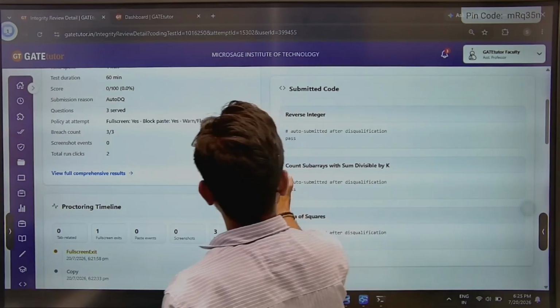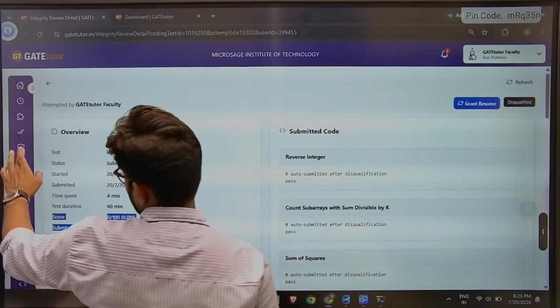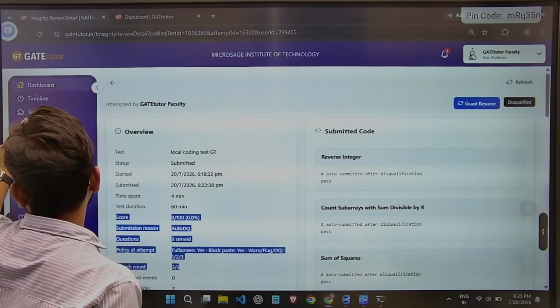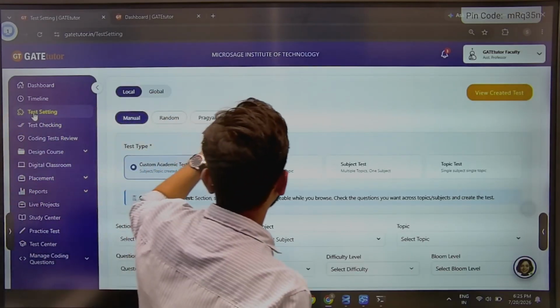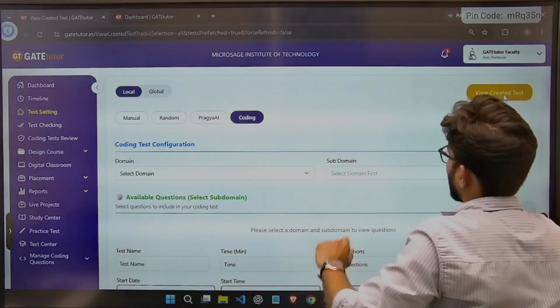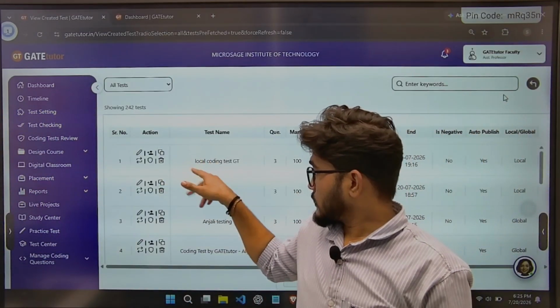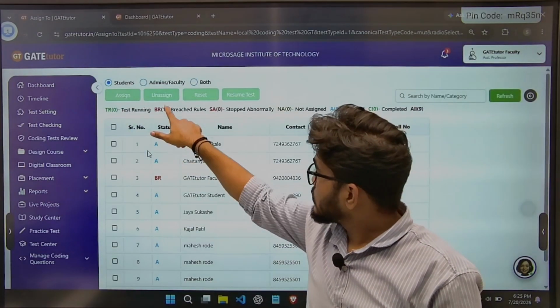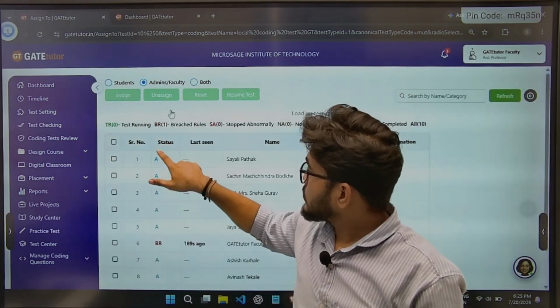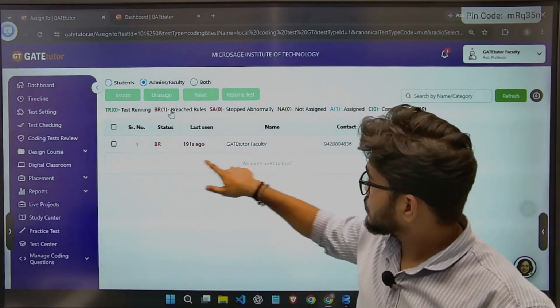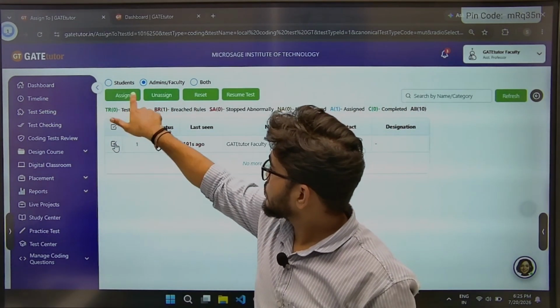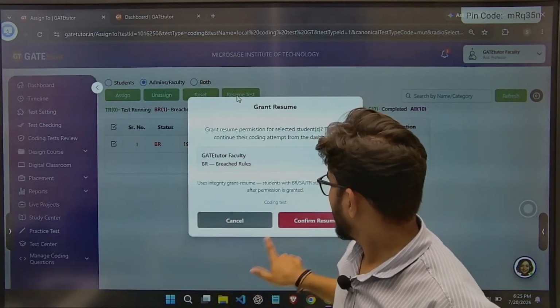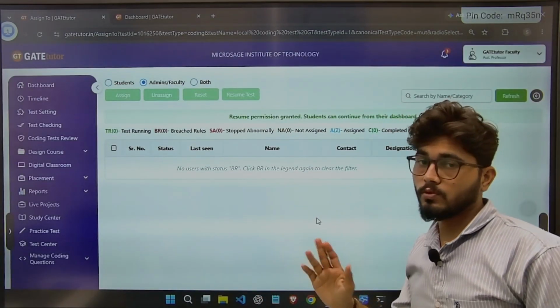But now if I want to allow the user to attempt the test again, I will move to view created test. Here I can see the test is available. I will move here, click on faculties, breach rule. Here I can see that user. I just click on this and resume. I have granted the resume to this user.